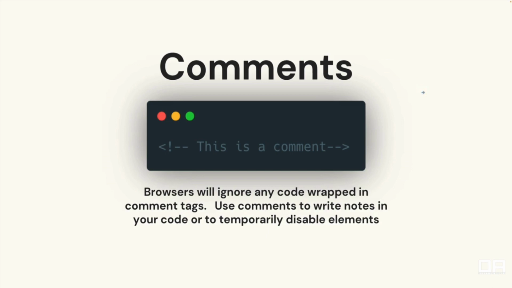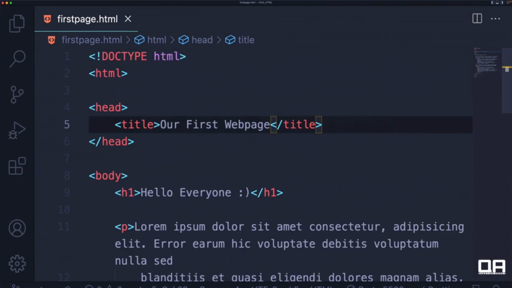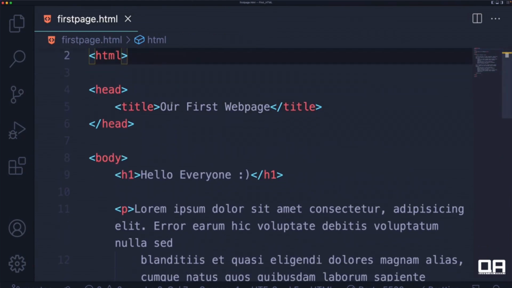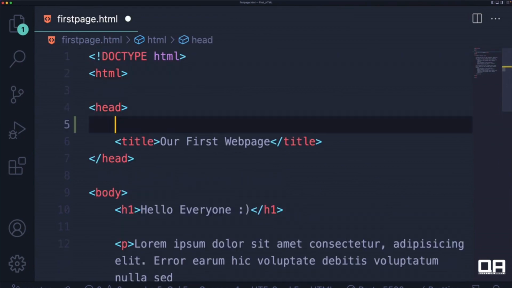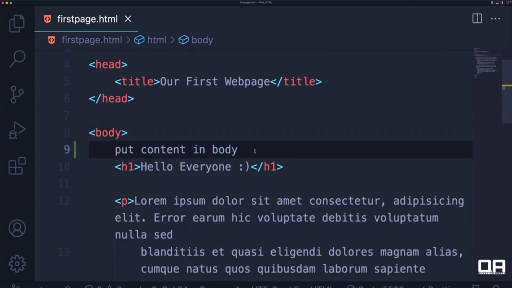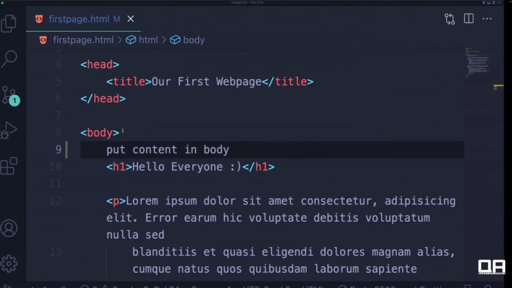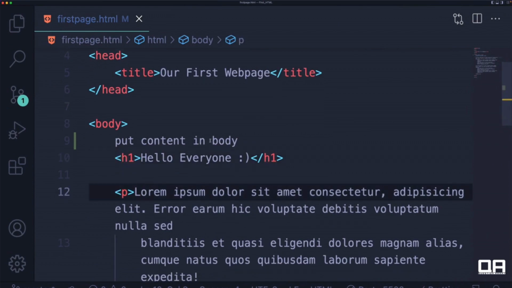Basically, we can leave notes for ourselves. So I can put a comment in here. If, let's say, you're following along and you want to write a note to yourself about what the head is for or what the body is for. So you might say something like, put content here in body, something like that. But of course, if I save that and refresh the page, well, now that's just treated as text. And even though it's not inside of a paragraph, the browser doesn't care. It's just going to render the text. It doesn't do anything fancy, but it treats it as text because that's what it is.